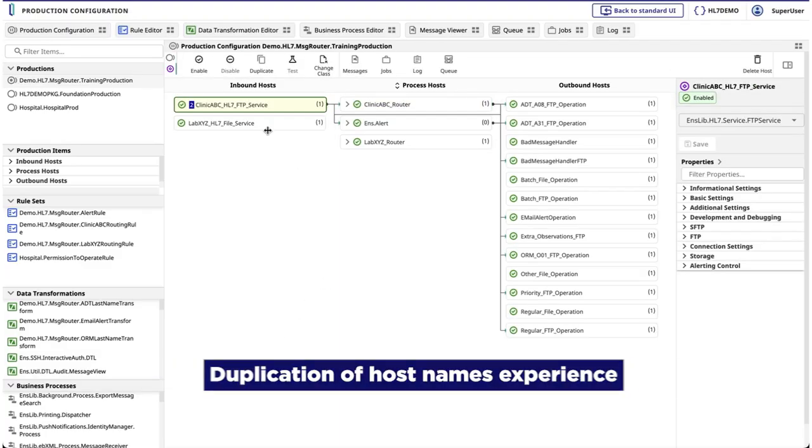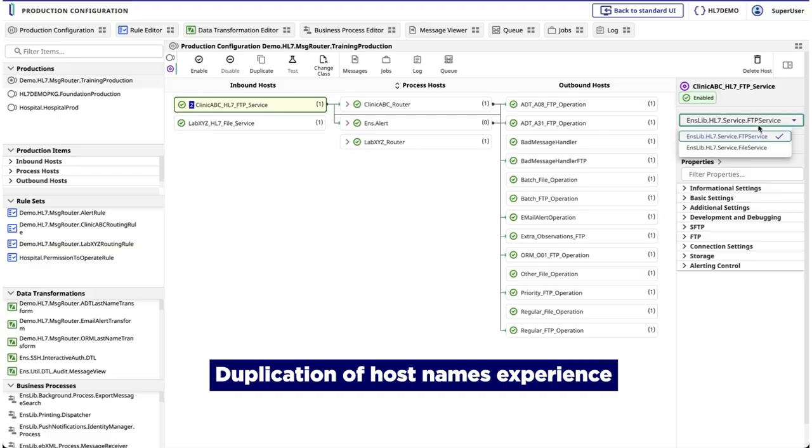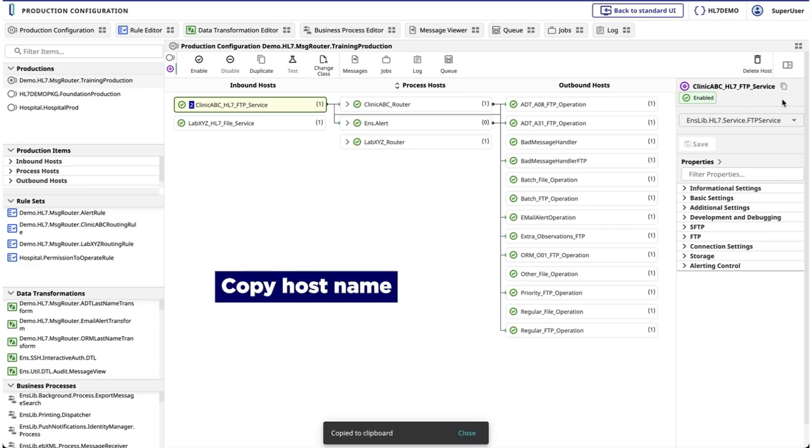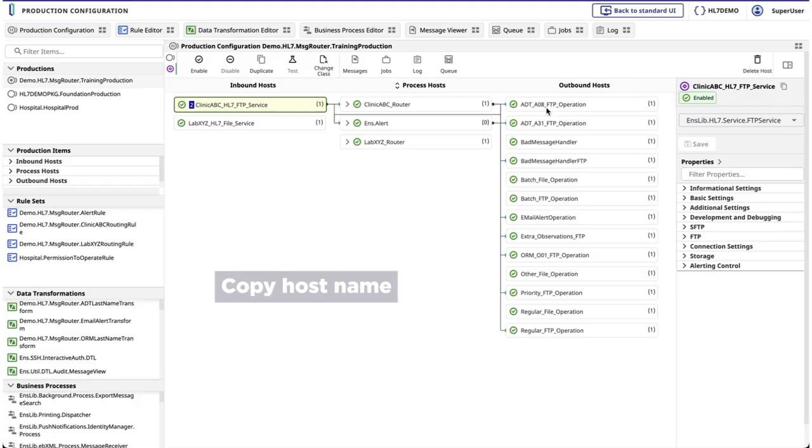A newly added workflow is the ability to show and configure hosts with the same naming conventions from a host indicated with two or more of that same host name. Selecting that host gives you a drop-down option to configure any of the duplicative hosts. You'll also see next to the host name the ability to copy the string text of that host name for any direct use, such as in your IDE for customizations as needed.